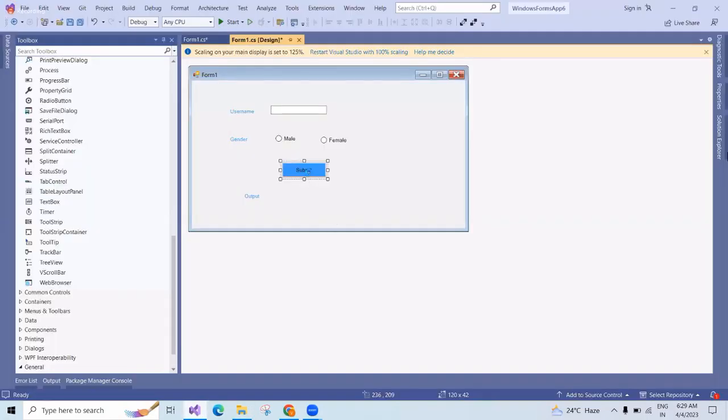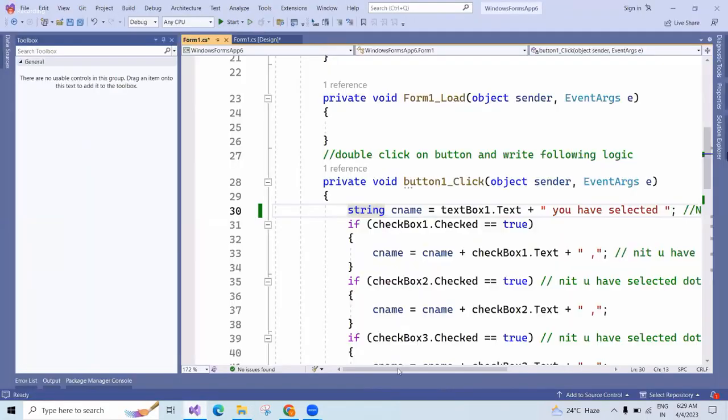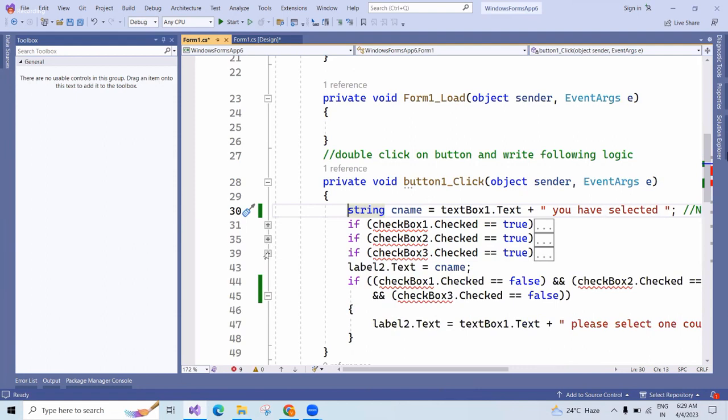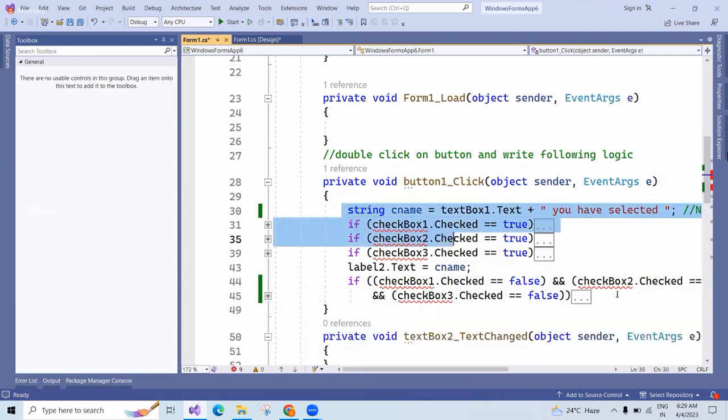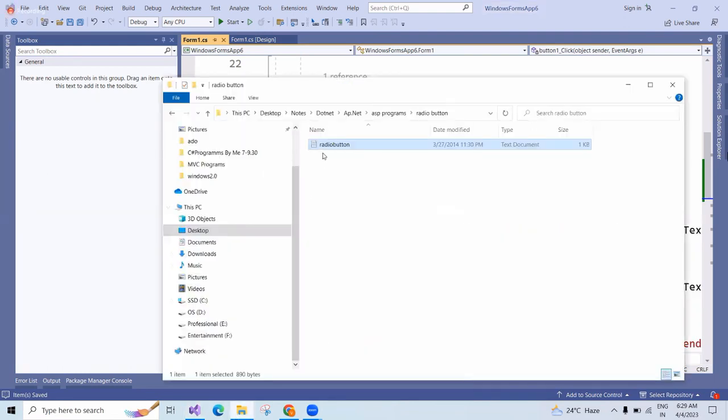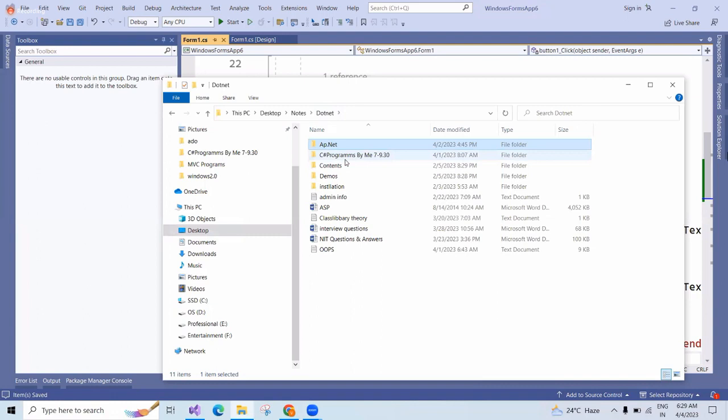Double click on the button again. Write the following code. Super. This is a ready button program and Windows Form only. I thought of ASP.NET, but we'll just keep this here.